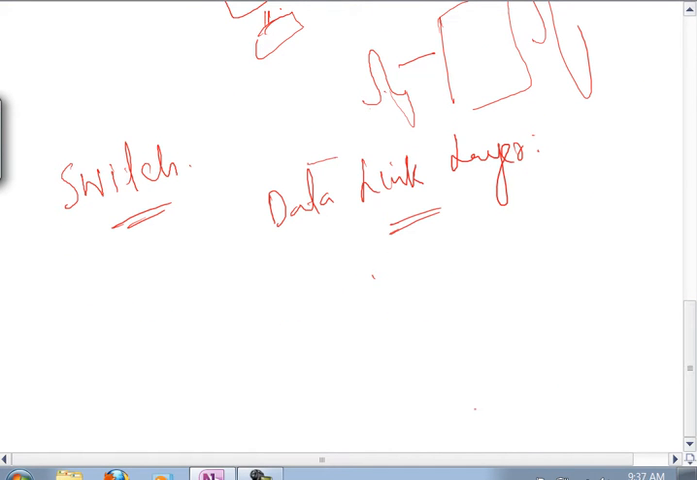So the data link layer is the second layer, where I said there is framing. We do framing in the data link layer, and in the network layer I said we make packets. So data link layer is the second layer, and your switch works at the data link layer. The data link layer basically has two parts. We will see that from Monday.